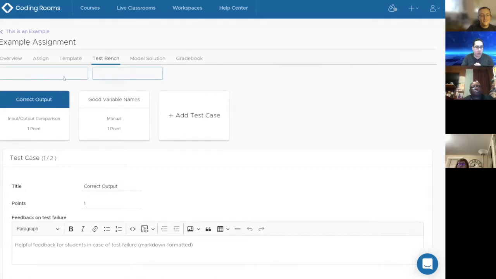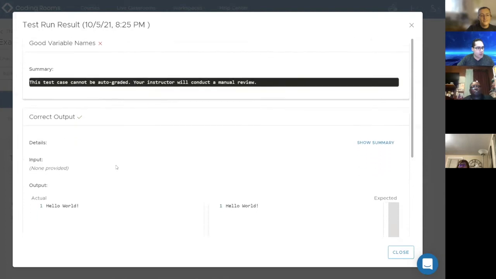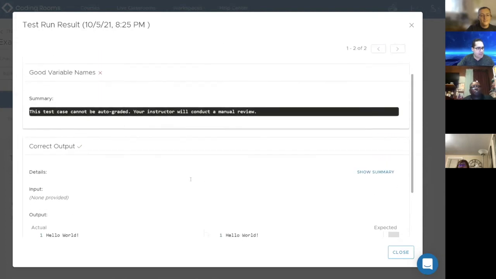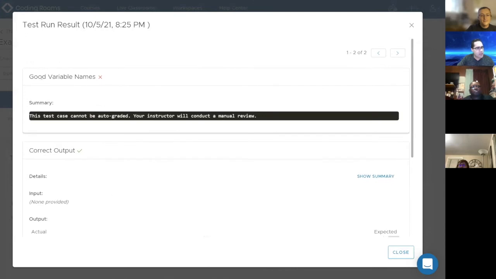And the students will see the auto grader in this very same way, where it will show them what happened. So this is a match. Good. It's happy about that. Gave me points for that. Good variable names. This test cannot be auto graded. Your instructor will conduct a manual review. So if you say manual review, that's how the students will be prompted for that. And you have to go in and provide them with points.